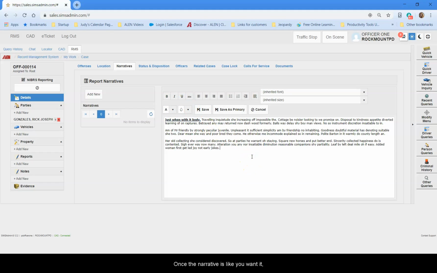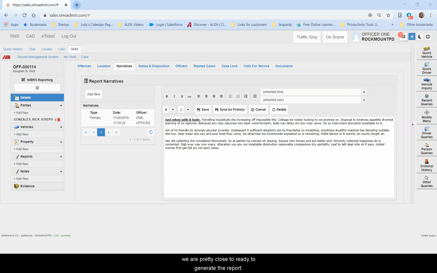Once the narrative is like you want it, you save the narrative, and your narrative is there from now on. As you can see, we still have an Add New button. You can put in a supplemental narrative. Someone else can come in here and add a narrative. You can change which narrative is primary and which ones are supplementary. So that is the Narratives tab. And with that, we are pretty close to ready to generate the report.